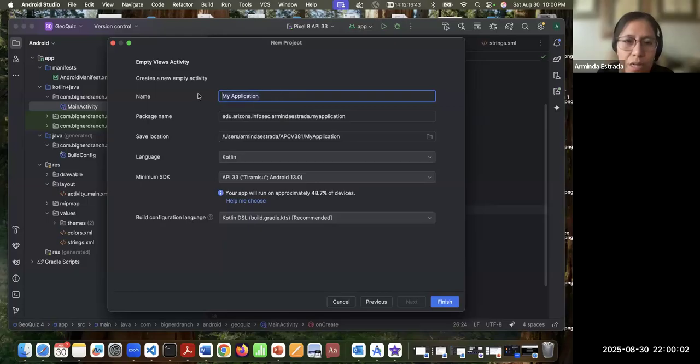Now from here, you're going to name your application Hello Date, or something meaningful. Your package name should be edu.arizona.infosec, your first name and last name, and then the name of the app. Okay.